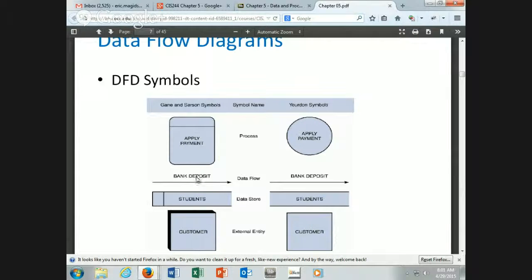Okay. We have a data flow. So that's data that's going to flow in and out of a process. A data store. Okay. How many of you have taken the database class? Okay. So a data store is a table, right? We store the data in a table so that we can go back and reuse it. Okay. And then an external entity is pretty clear. An external entity is something outside the system, but that will interact with the system.